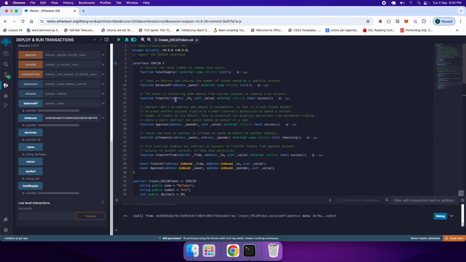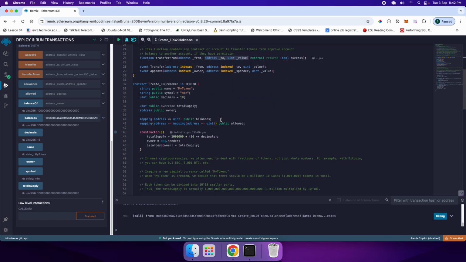Now let's come to the second function, transfer. What it is saying over here is that the owner can transfer some of his or her tokens to a particular account, and you will be mentioning how much you want to transfer. That's what it is saying. Now of course, before you transfer, we must check whether the owner actually has that amount, I mean that balance. Okay, that also we need to see.